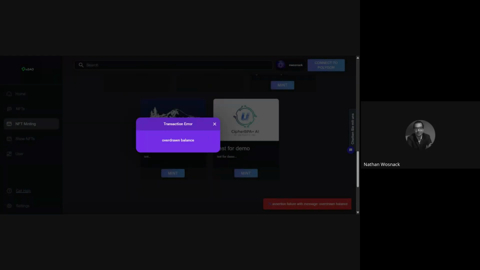Put that password in. Oh, it says overdrawn balance. Well, isn't that a pickle? This is actually a good thing, to show that if you have an overdrawn balance, you are in trouble. Let me go into the Ubitquity NFTN wallet and just lend myself some tokens, and that should work.